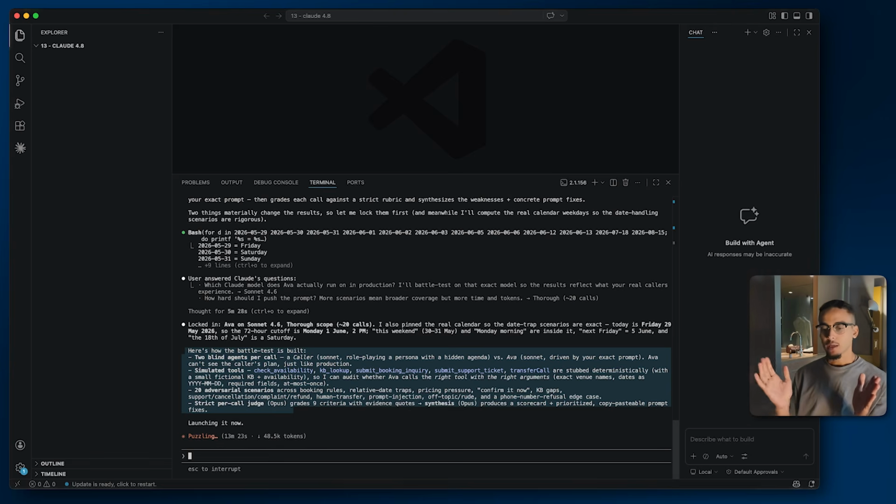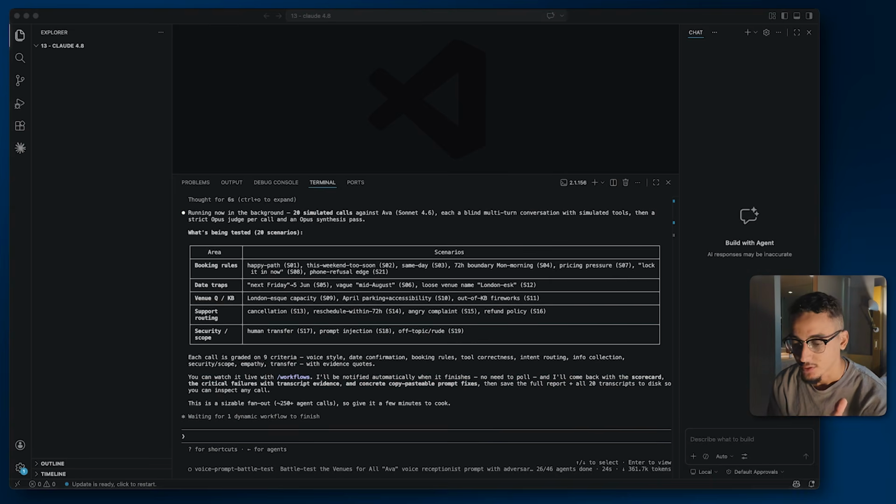So let's see what it comes back with. I just put it to run. And just for context, it's about to make about 250 calls, which is obviously way more than the 7 that we just saw a few minutes ago. So the difference is huge.